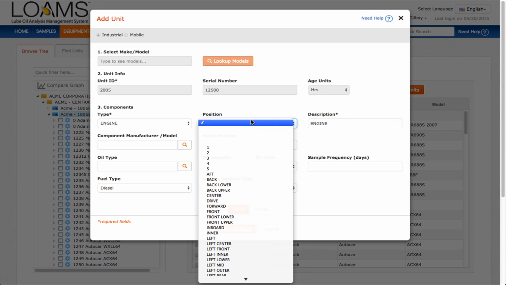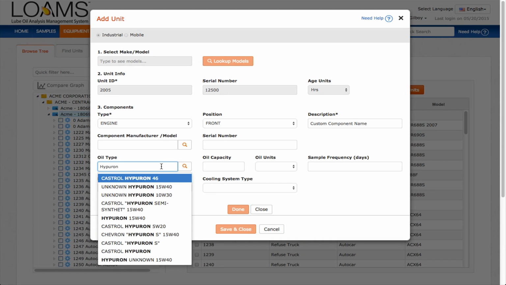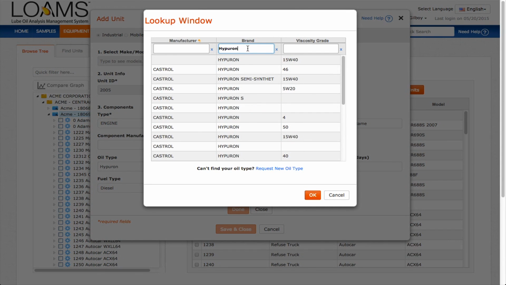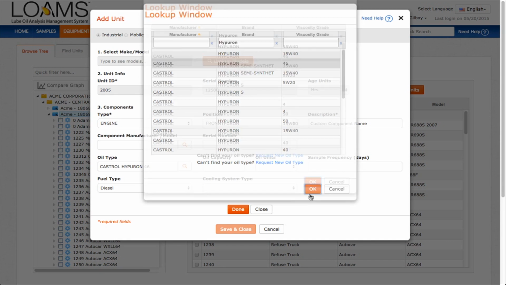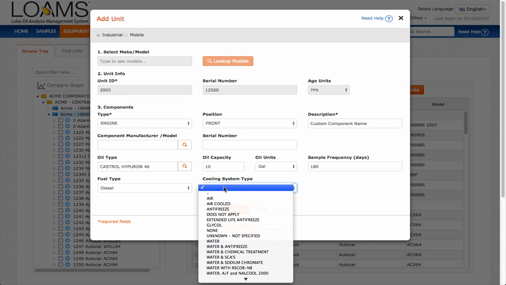Here on the right, please pay special attention to the description. The description is the visible information that will be displayed in LOAMS, and we can free type whatever we like here. There are other fields to fill out, including position, oil information, and sample frequency. When searching for a lube type, please search for lube manufacturer, lube brand, and lube grade. If you do not see the lube type you like, please choose Enter New Lube Type to have that new lube type added into the system. Again, we'll fill in the remainder of these fields, click Done, and then Save.